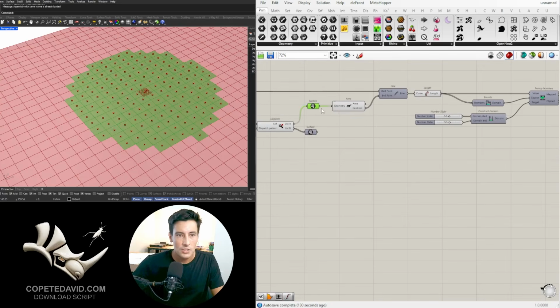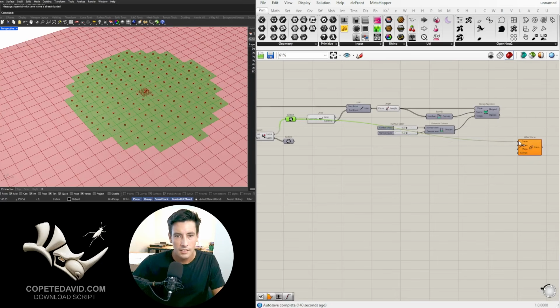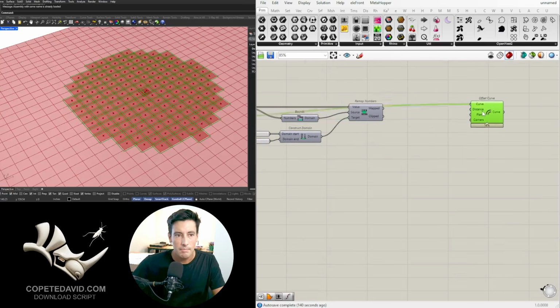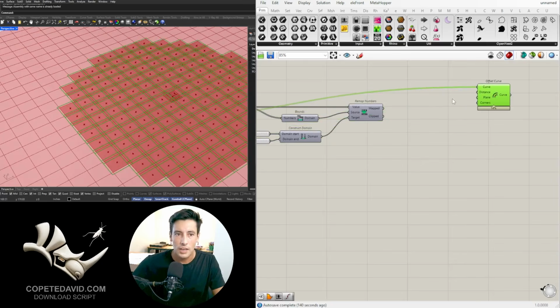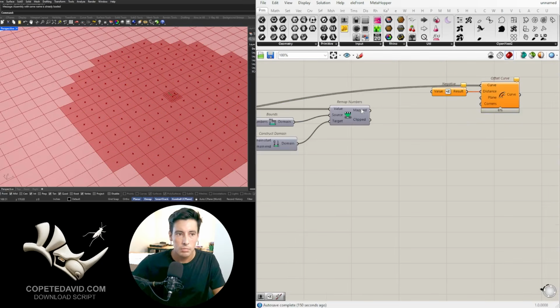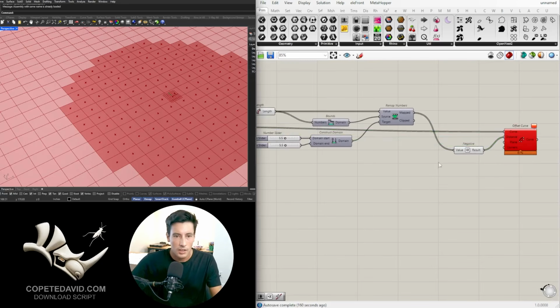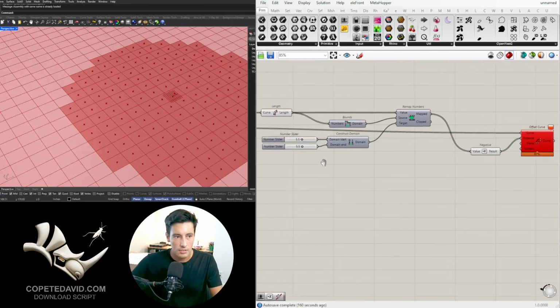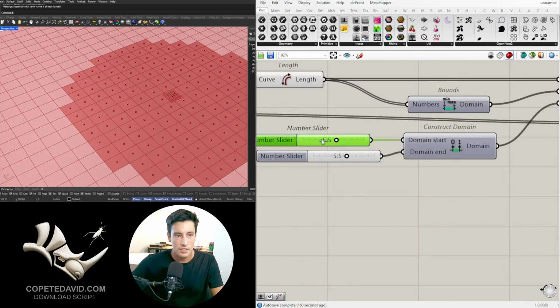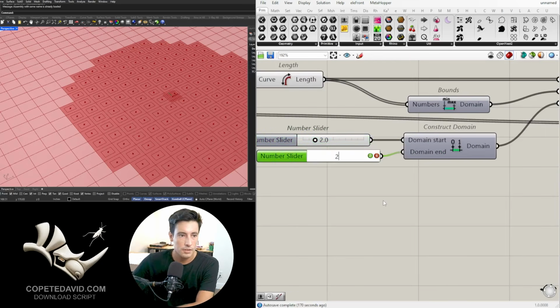So if we take these surfaces and offset them, notice that they're offsetting to the outside. So we'll actually use a negative component to plug in the map numbers into the distance. Now, the reason why it's red is because it's too big. So let's just decrease the size here. Let's make both of them 2.